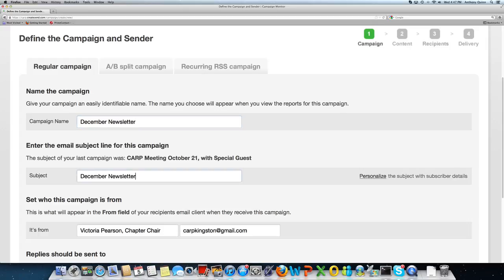The next box defaults to that title, but we want to change that because this will be the email subject line for this campaign. This is what your recipient will read first thing when they receive your email. So this is one of the most important editorial decisions for the newsletter. You have to ensure that it's informational and it's exciting enough that they will click to read what you have to say in your newsletter. So that's an example, important news from Kingston CARP Chapter.